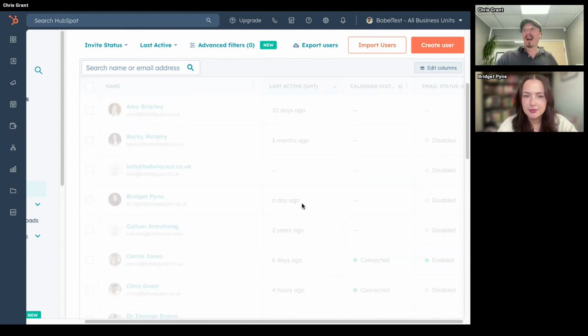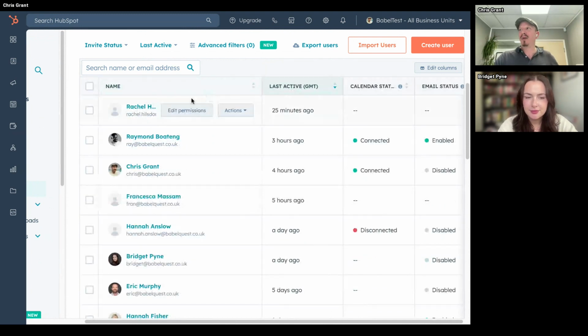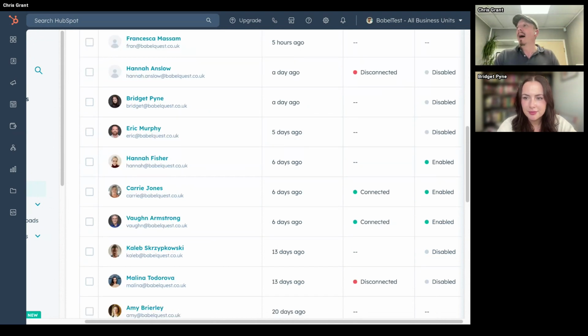We can see things like last active, who's actually been in the system, and who's been accessing it. We can see people whose calendars are connected, and there are certain people who need to have their calendars connected because that's adding data about their meetings to HubSpot. And if we can see that they're disconnected, then let's do something about it. Let's talk to them, ask them why.